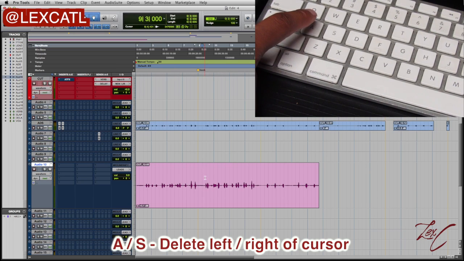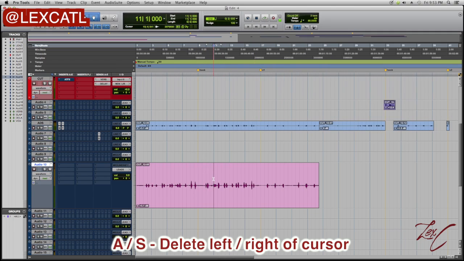The next short key that I use a lot is the letter A. This is going to trim everything to the left of your selection. So if you put your cursor here, to the left of your cursor actually, so you click wherever you want your cursor to be, if I press A, it deletes everything to the left of my cursor.